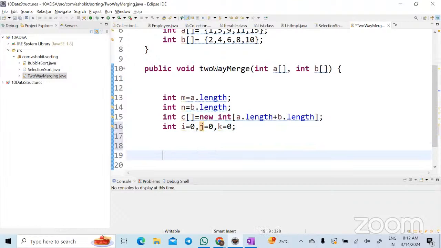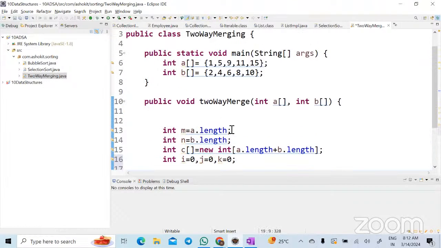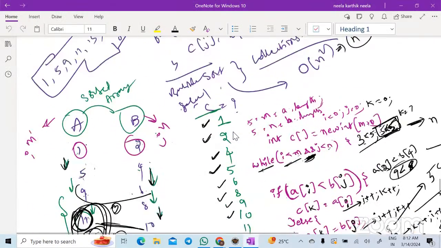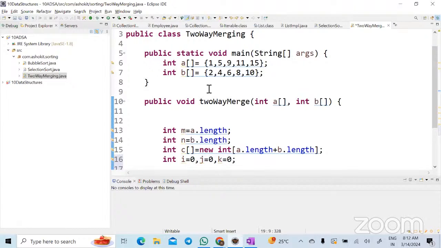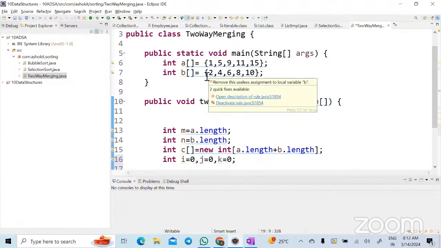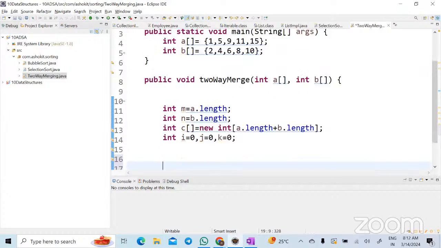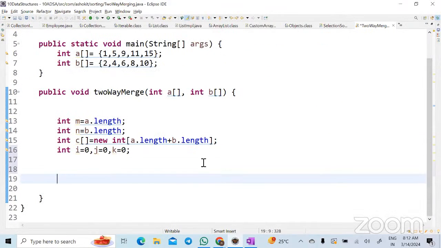Now, what are we doing first? I am comparing 1 and 2, right? 1 is present in the A array, 2 is present in the B array. So these are at the 0th position. So how can I do it? I can write code like this: if A of 0 is less than B of 0.